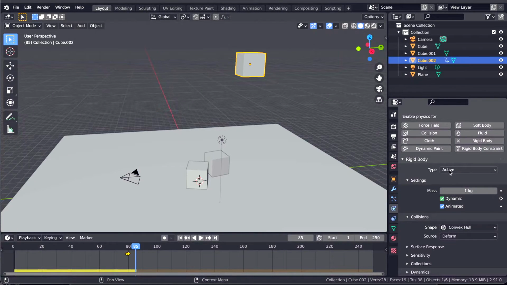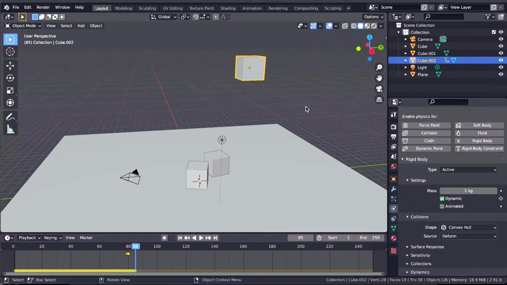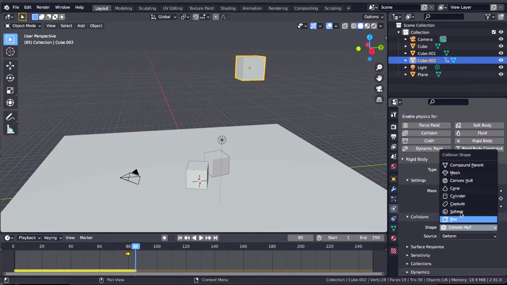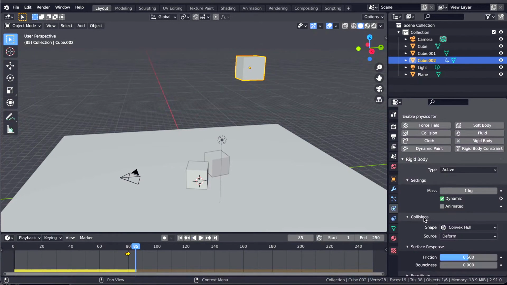So already we've spoken about collisions, the different shapes. So basically, yes, please go check that out. I'm not going to go through it again. Convex Hull will work well on this. But if you've got an object where the shape is different, and say for example that spoon, I needed to use something like mesh.